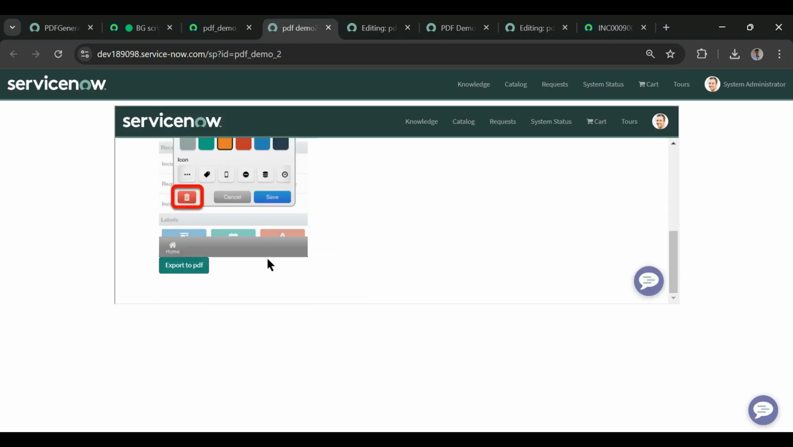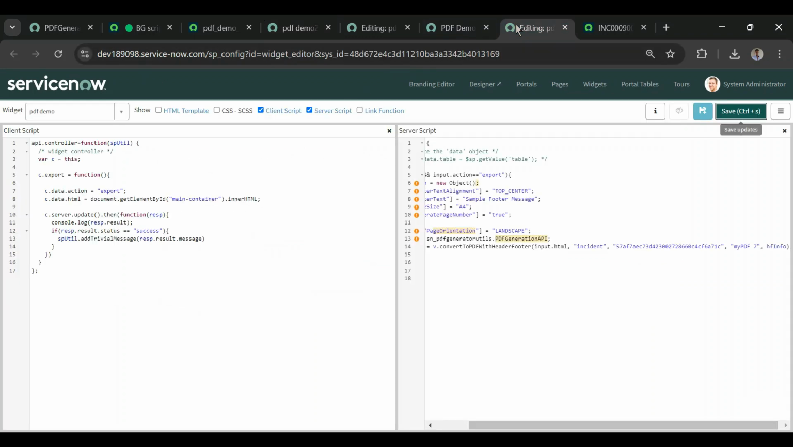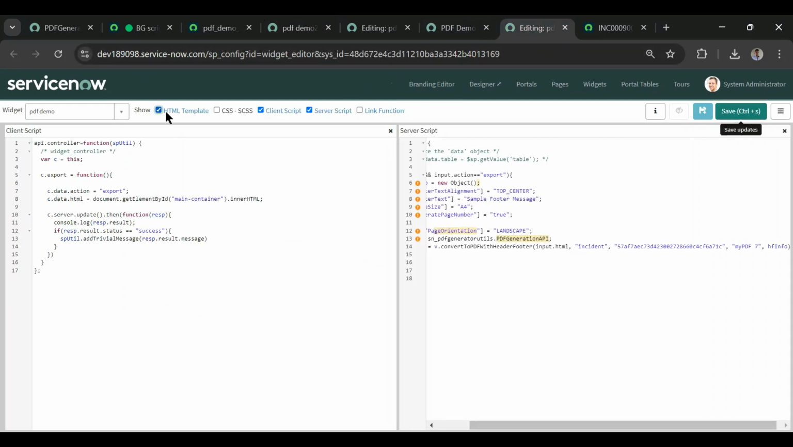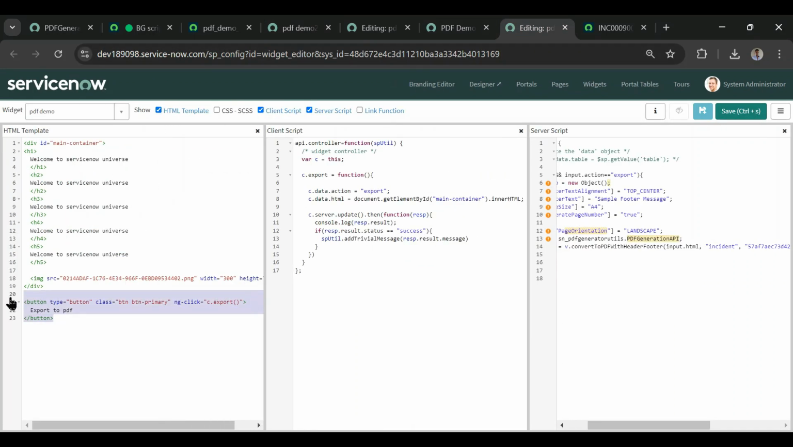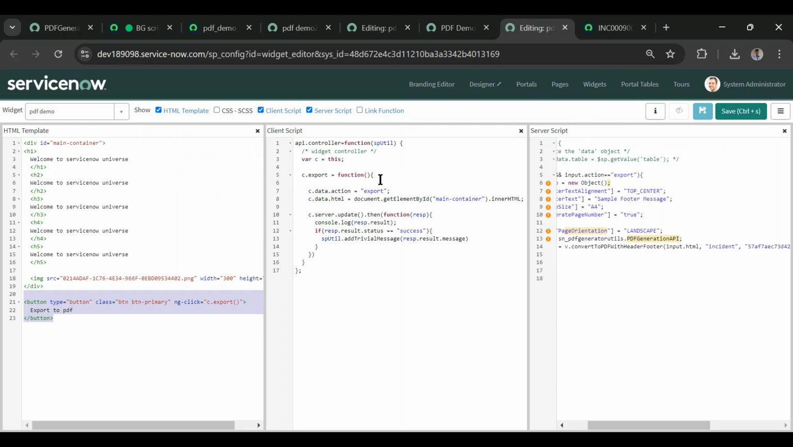Okay, so we can see the iframe, and inside that we have the content here. Now let me just go back and copy the button, and I'll add that button to PDF demo 2. I'll just add a br slash here. So we have the button here, and I'll just copy this function as well.